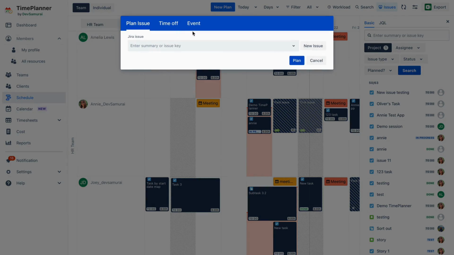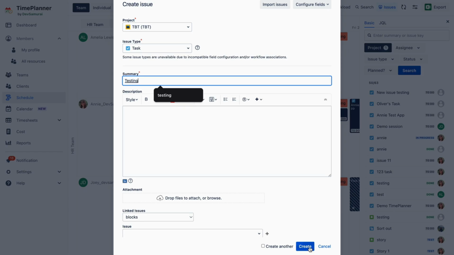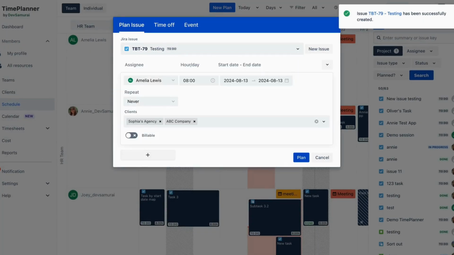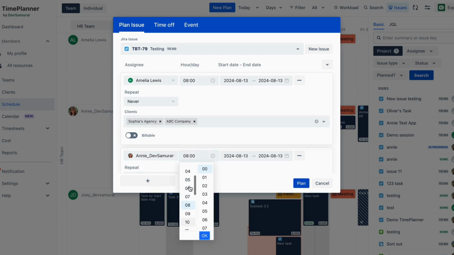Need to add new tasks or events? Click directly on the board to create them. TeamBoard TimePlanner also supports assigning a single task to multiple assignees. Make your resource planning efficiently.